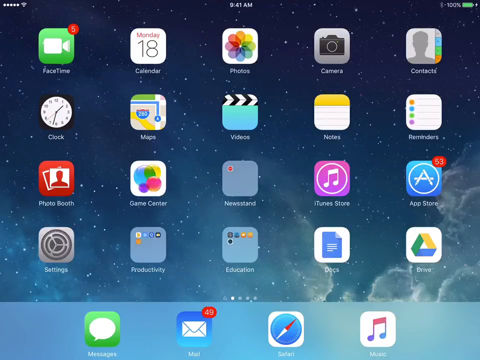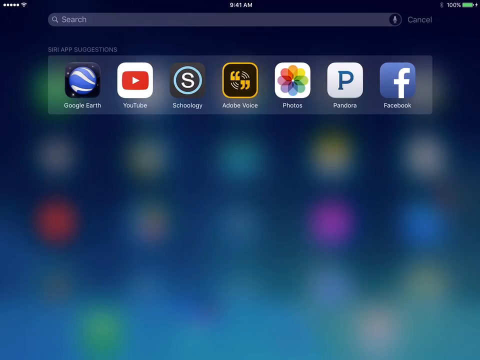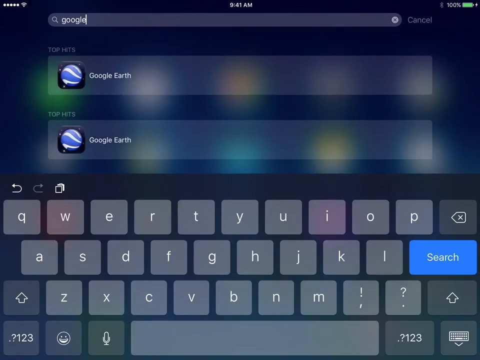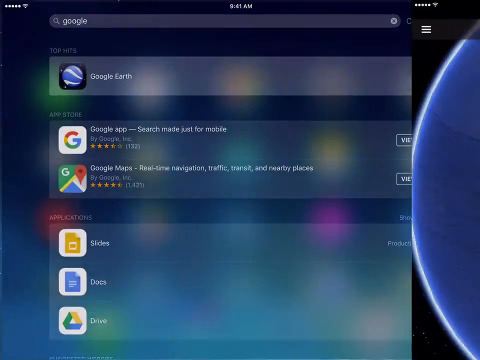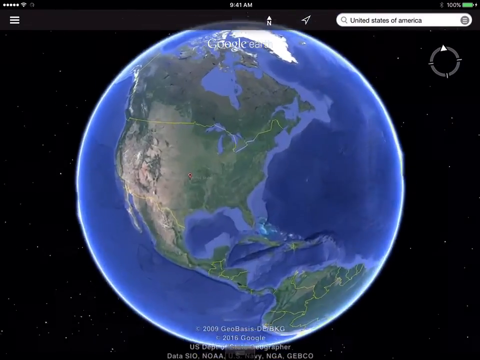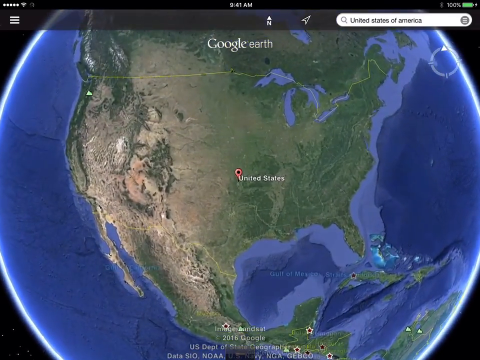Hello everyone! This is a tutorial on how to use Google Earth in order to take a 3D screenshot of a landmark in your state and the state capitol building. So first off, you're just going to open up your iPads, do a search of Google Earth, press the app, which you should already have downloaded, and then what you'll do is just kind of zoom in on the United States.